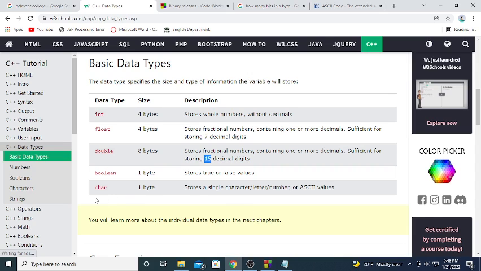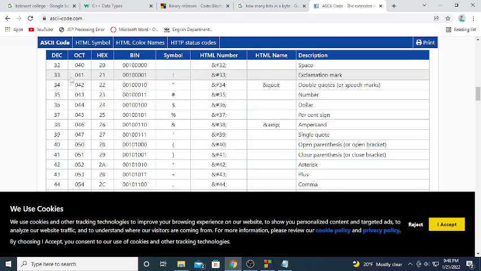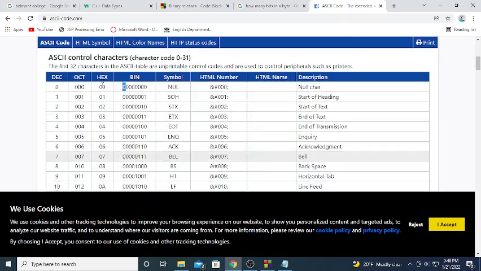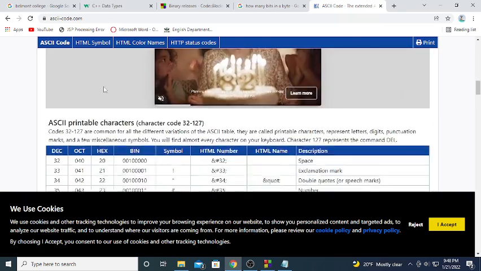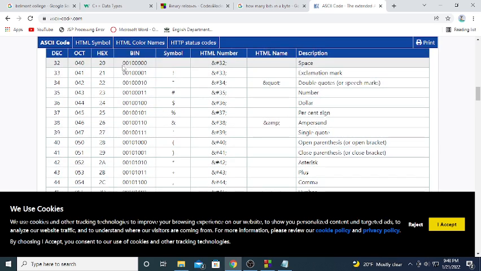Okay, so a character has 1 byte. It stores a single character, letter, number, or ASCII value. Let's look over here. Here's our ASCII table. Notice you have your decimal numbers, which have symbols that go with them. Now, this should help you understand why it is so important to declare. You have to declare to the compiler that this binary code is supposed to be a decimal number. If not, it may come back with a symbol.